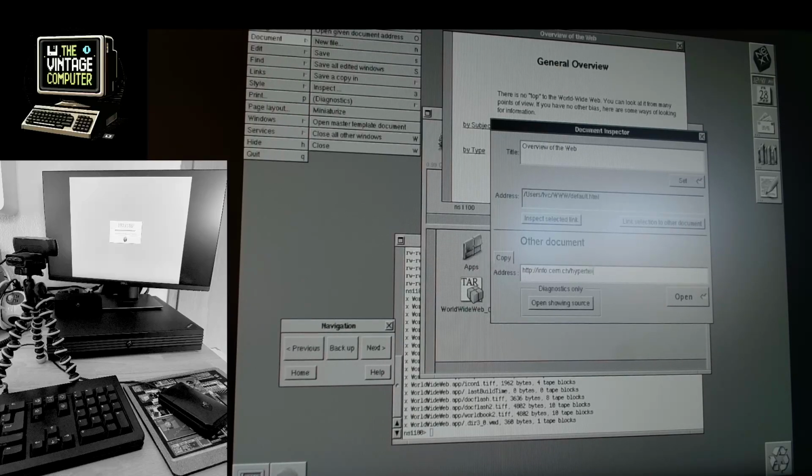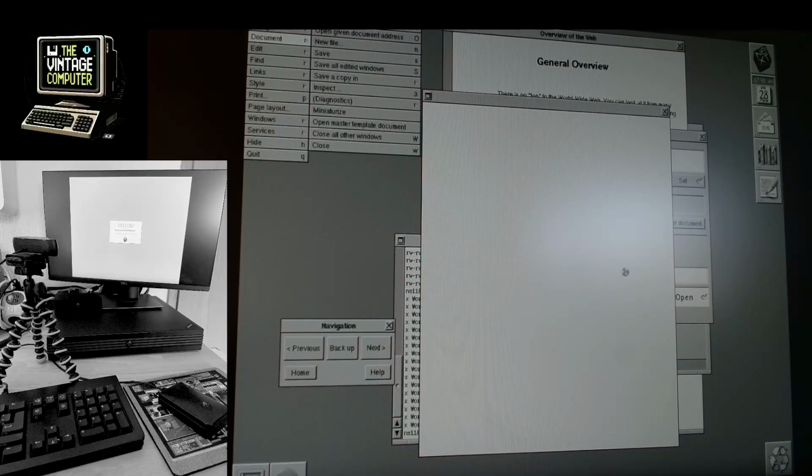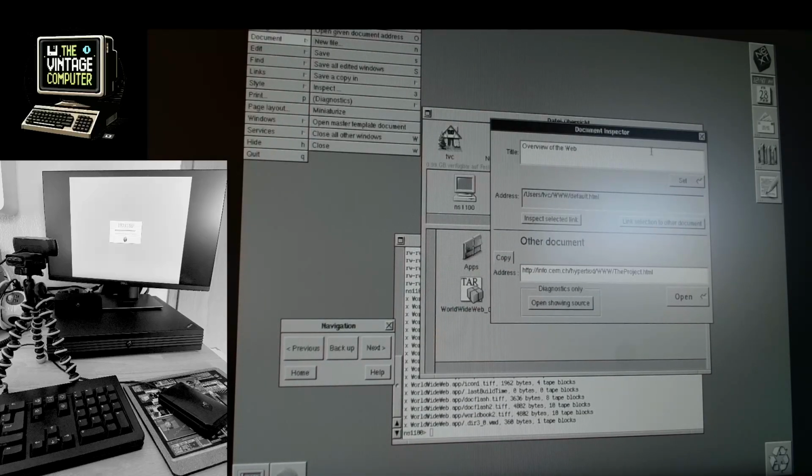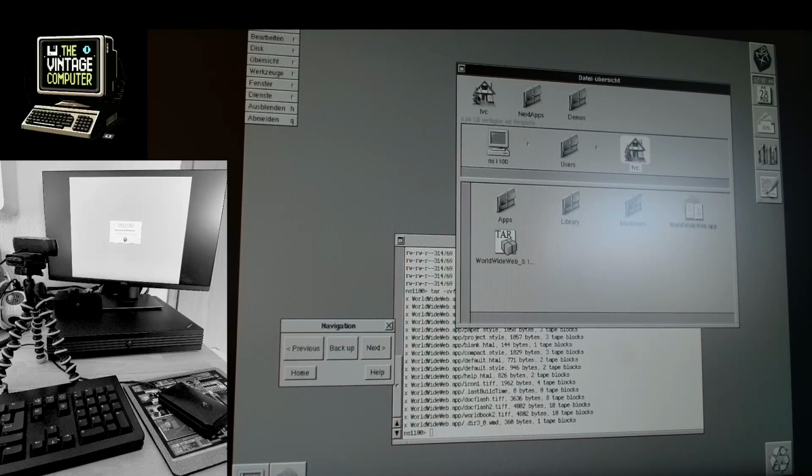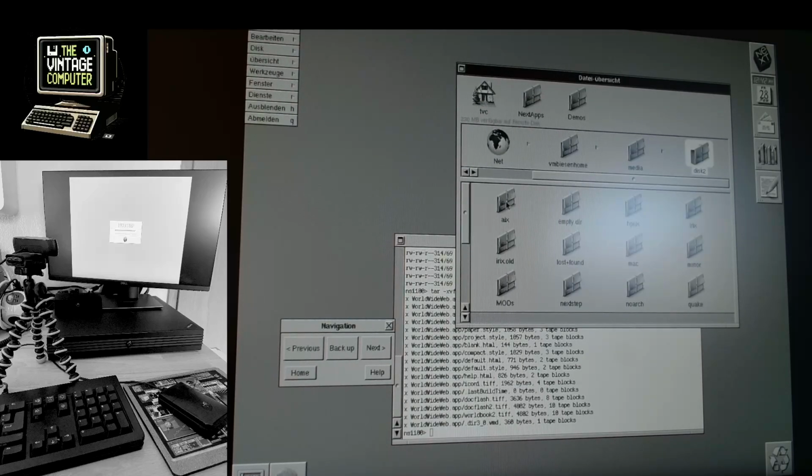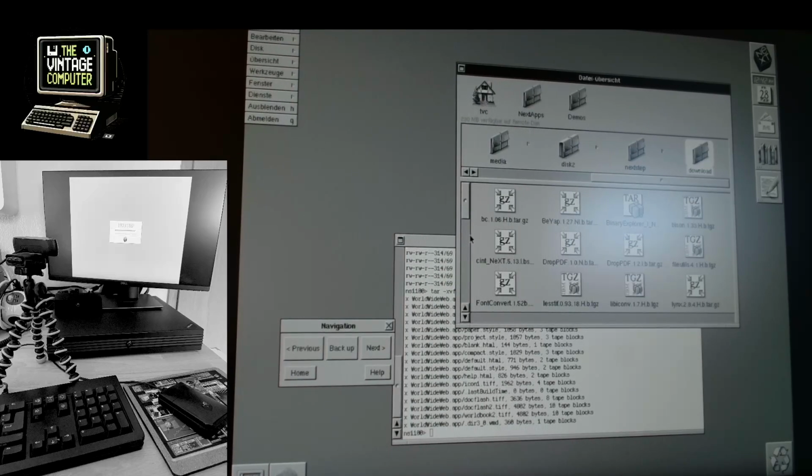To use the browser, we need to install the CERN HTTPD server from the same vintage. We will do this on the NextStation as well and turn it into a web server, which will be useful for the Windows 3.11 browser demo in the upcoming IBM P75 episode.